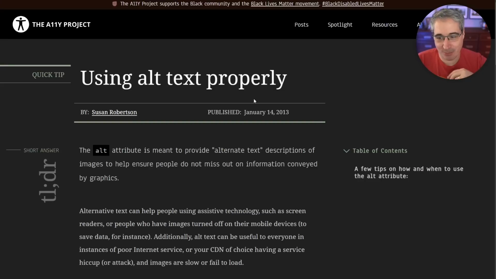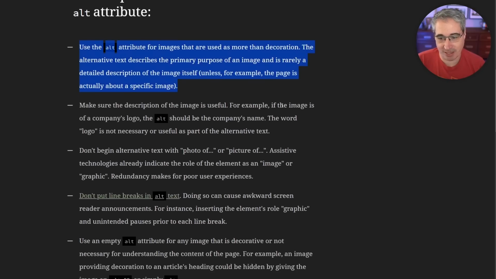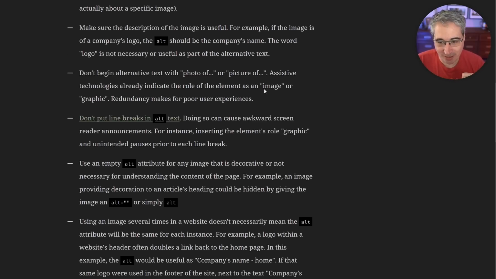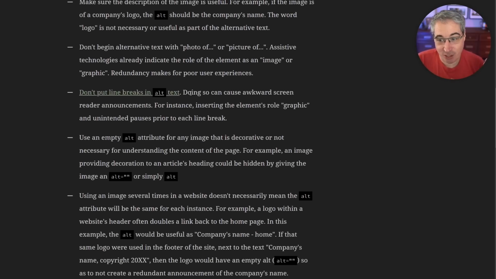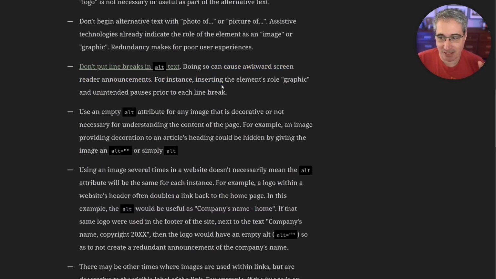And 2 resources I'm going to give, and these will once again be linked in the description. This is from the A11Y project, just about how to do good alt text. So it talks about what alt text is. Don't begin alternative text with "photo of" or "a picture of," because assistive technologies already know that it's an image and will indicate that it's an image. So then you get the redundancy of it saying that it's a photo or image twice. One thing I hadn't realized until recently is you shouldn't put line breaks in your alt text. That's kind of interesting, just because it makes it awkward for the way the screen readers read them out.